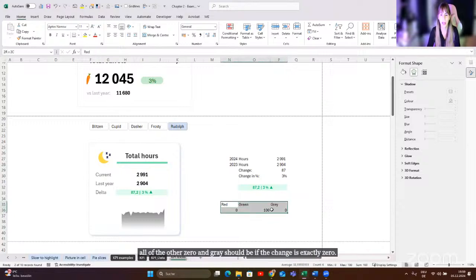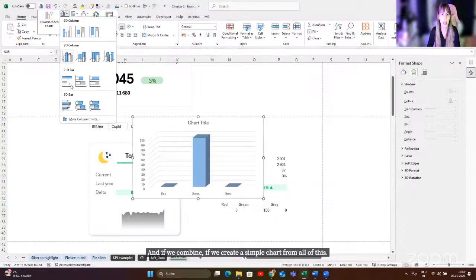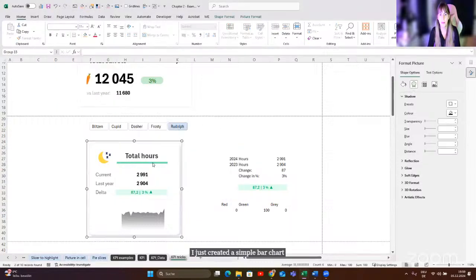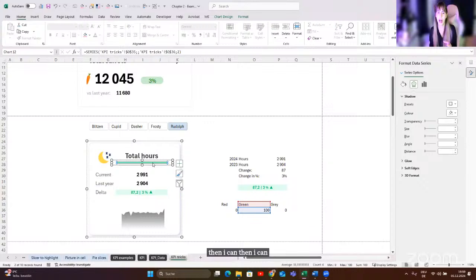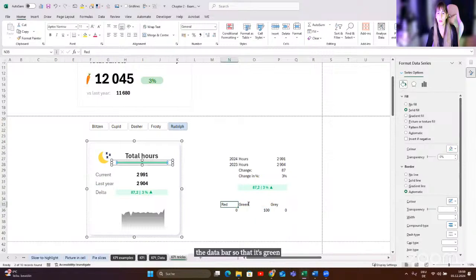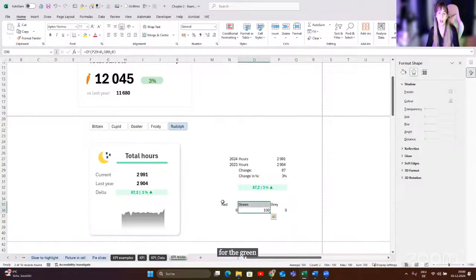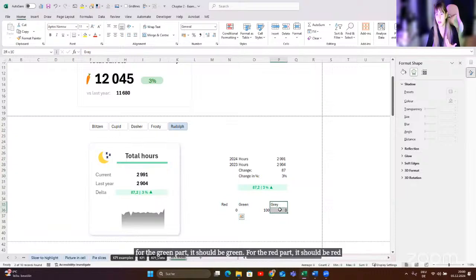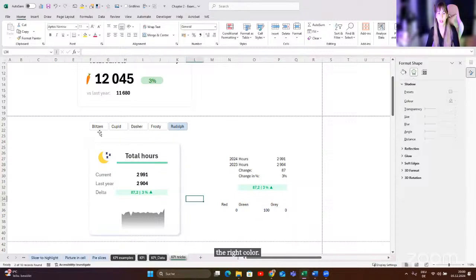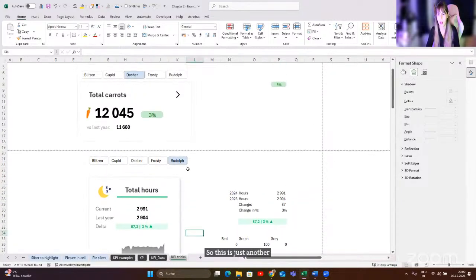And if we create a simple chart from all of this, I just created a simple bar chart, then I can easily format the data bar so that the green part is green, the red part is red, and the gray is gray. Based on these values, the chart will always have the right color. So this is just another example for the same KPI.